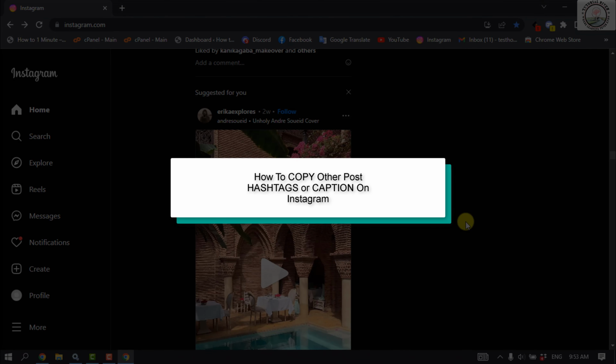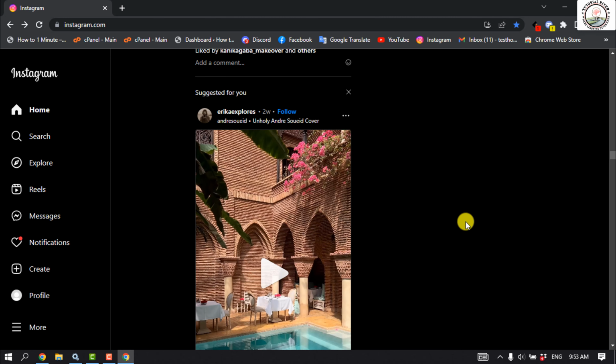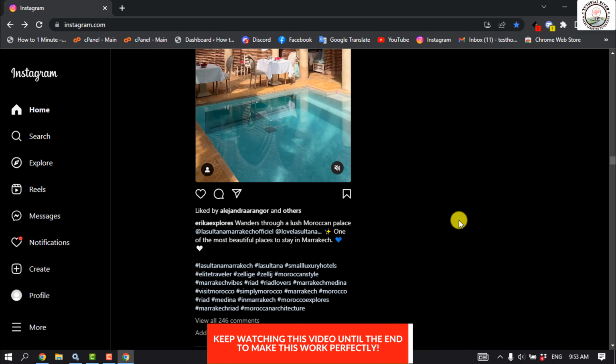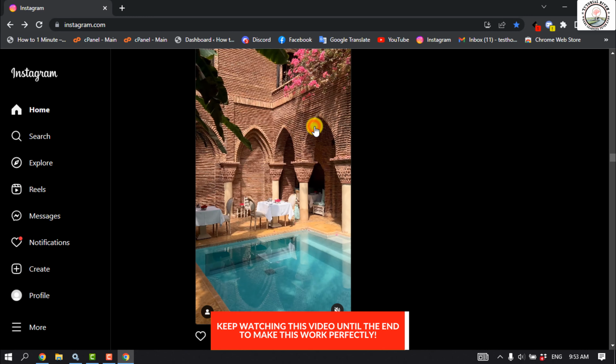This tutorial will show you how to copy other people's post hashtags or captions on Instagram. On the mobile app, there is no option to copy other people's post hashtags or captions. So you have to open your browser and open the post.